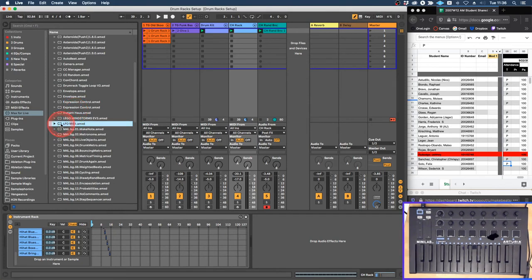If you don't have the LFO MIDI effect, you just have to make sure you download some of the basic Max for Live packs. This is one that comes with Ableton Live, but you have to download it. It doesn't come straight out of the box, so you just have to make sure you download that. You can just do a search on your search engine for Max for Live LFO MIDI, and you'll be able to find it.